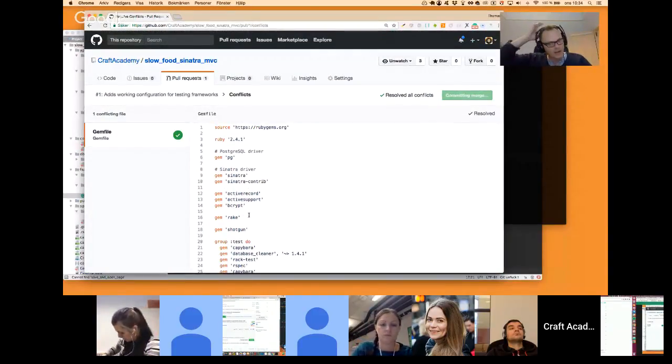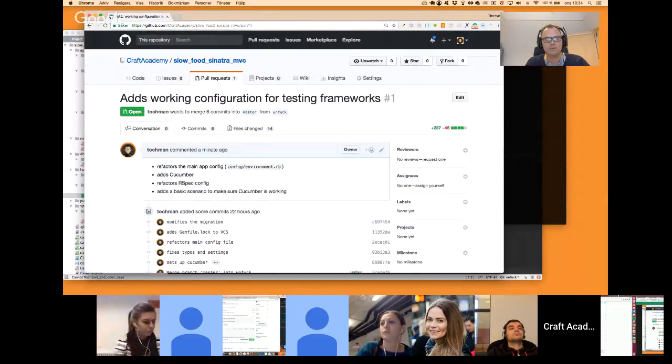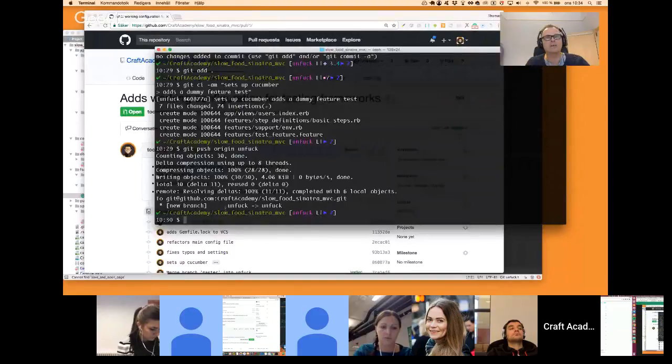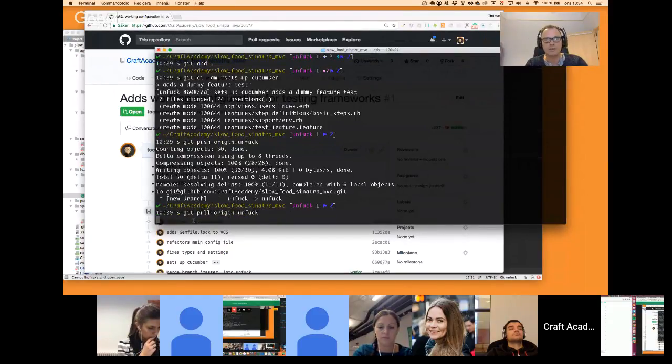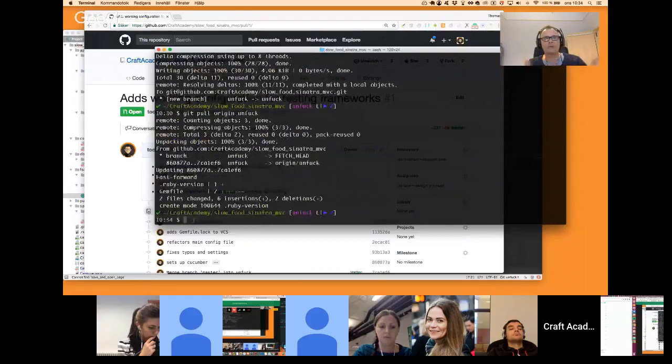Now the thing is that I am one commit ahead of my local machine, so I need to go to my terminal and do a git pull from origin unfuck, right? Because there is a difference between the remote unfuck branch and my local unfuck branch.